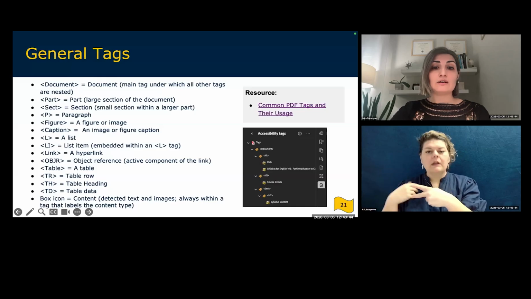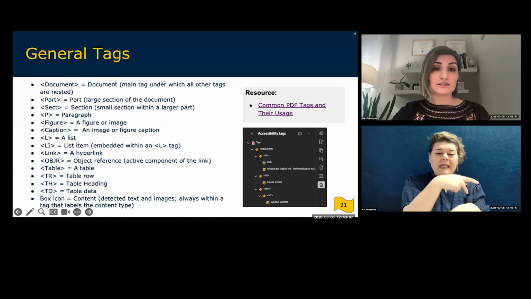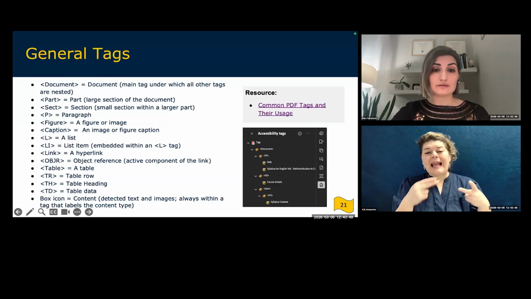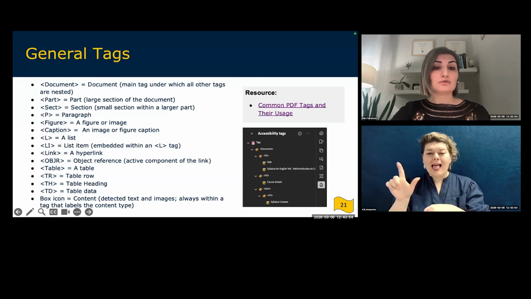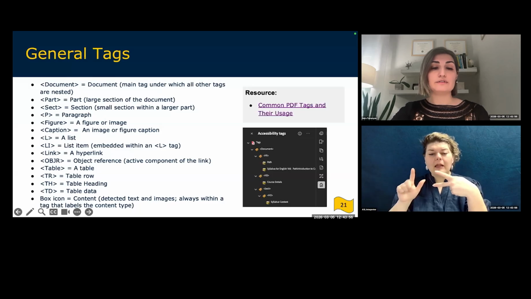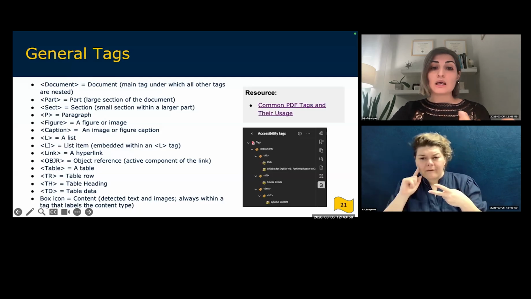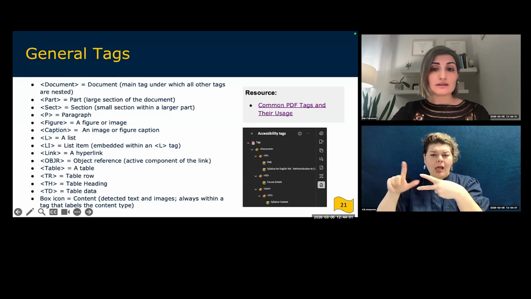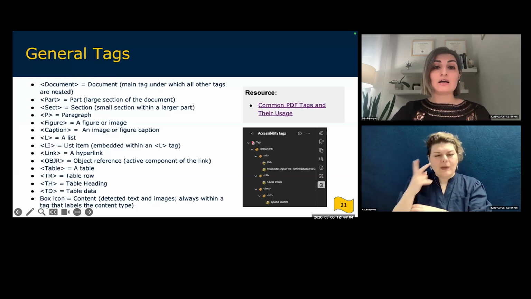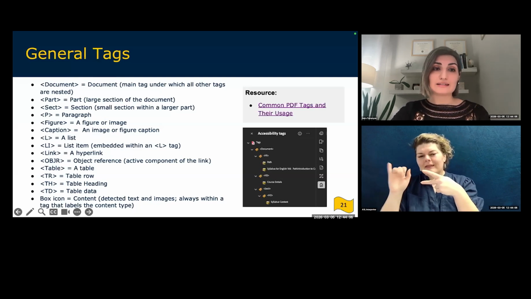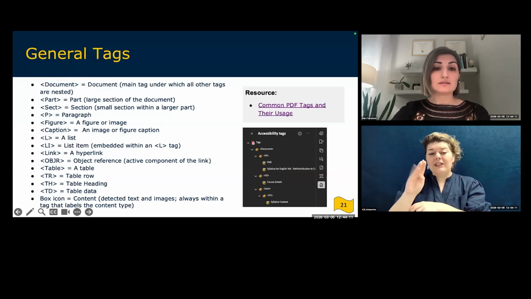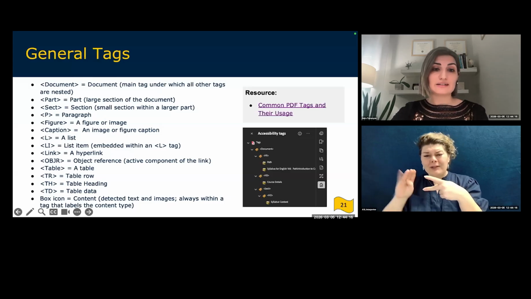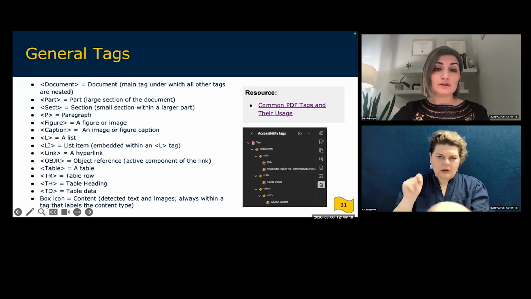Within these section tags are text tags, which mark the text components of the document. For example, P for paragraphs or body text, and H for headings. You can also see tags like L for lists or LI for individual list items. If you have hyperlinks in the document, then you will see a link tag, which is a block level text tag, and you will also see an OBJR tag, which is the active component of the reference link, and that's a character level text tag.